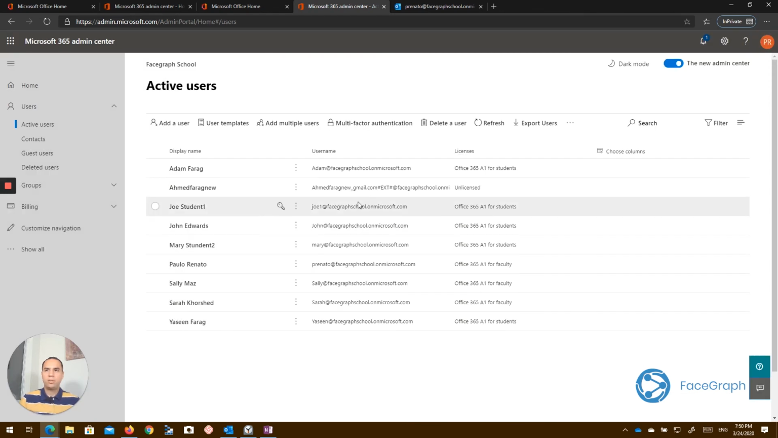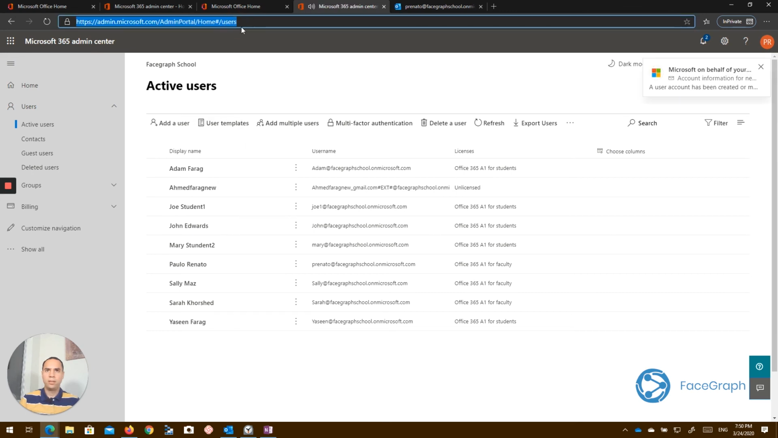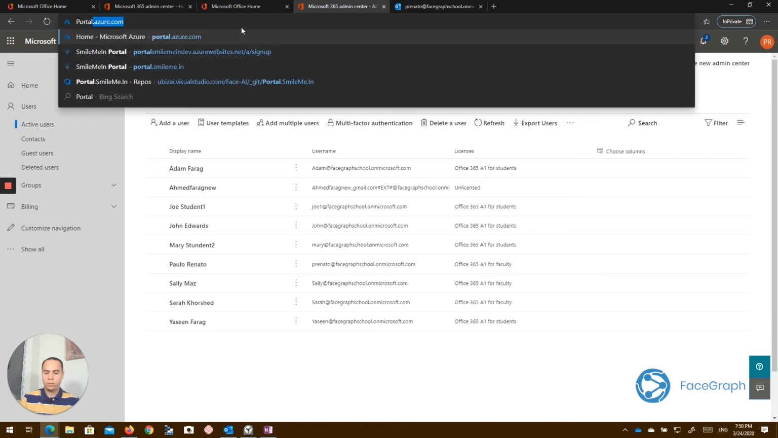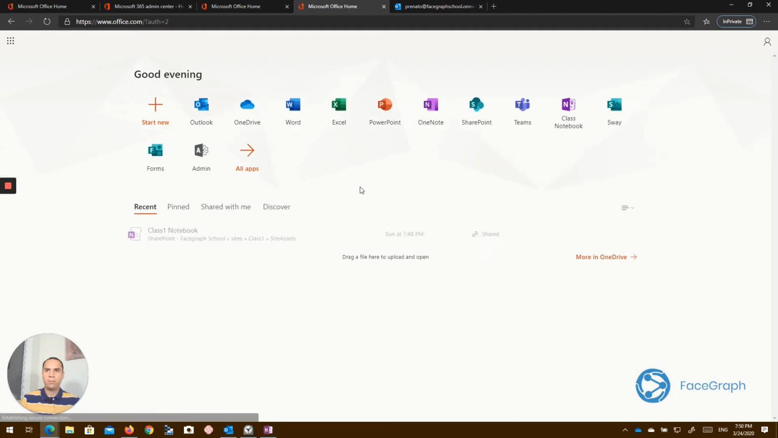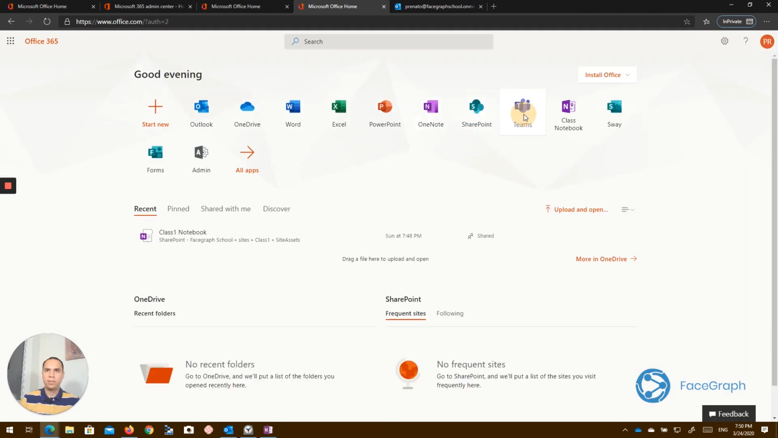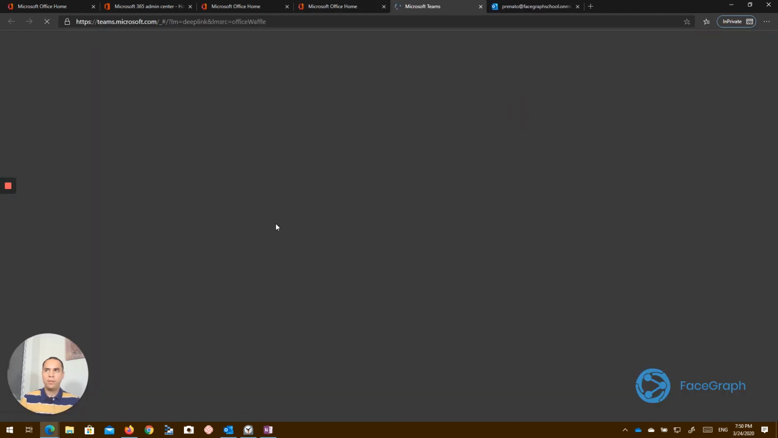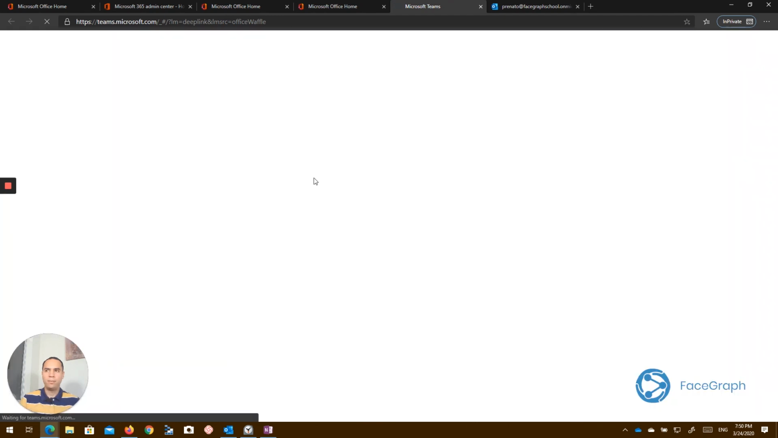Lastly, I want to show you how you can, for instance, start an online meeting and use Teams to look at assignments and so on. So let's just go ahead and go back to portal.office.com. These tools have actual applications you can download. I'm just going to click on Teams, which will open Microsoft Teams for me in the browser.